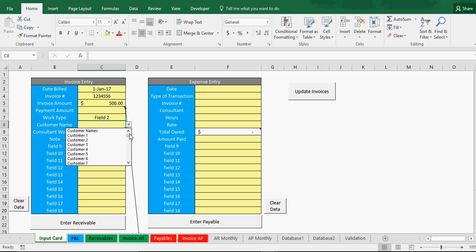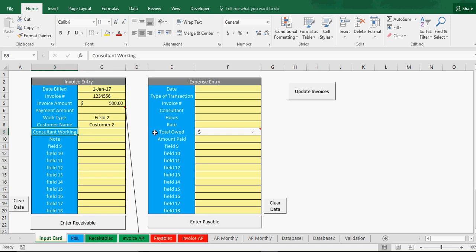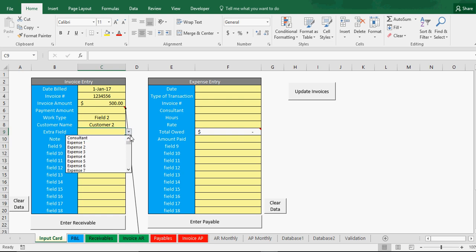Then we've got our customer name, which goes down, same thing, down to 250. So let's do customer 2. And then if you had a consultant, this is basically an extra field, and you could pick, I've just got expense 1, 2, because these could be expenses, consultants, whatever you have, and then note, or these are all extra fields also that if you want to track. And then you just need to make sure on the extra field, whatever you designate that as, you keep it the same and it goes through to the database.